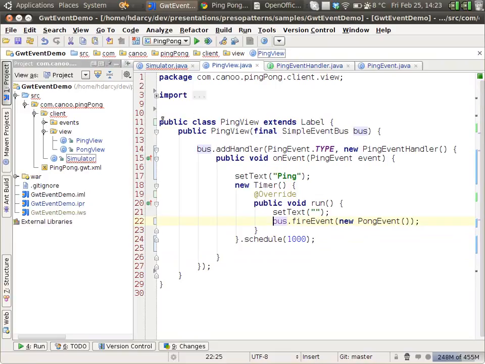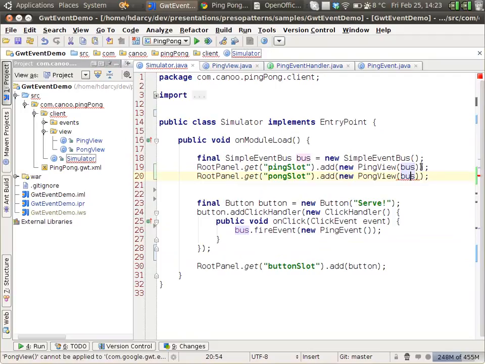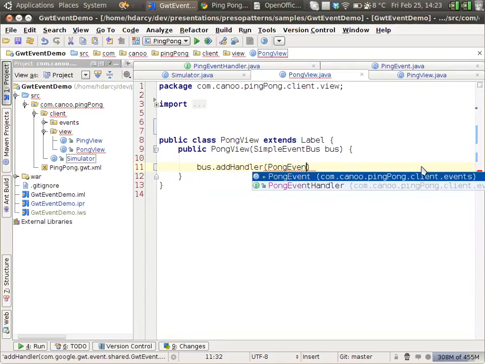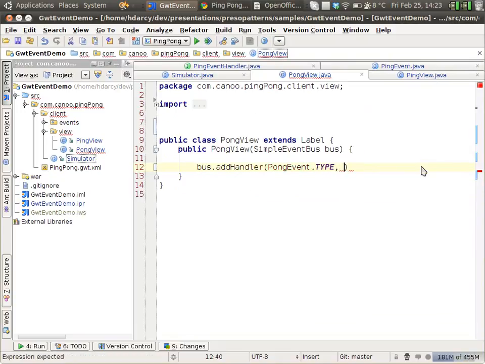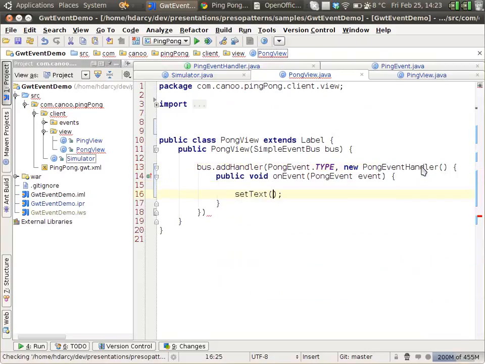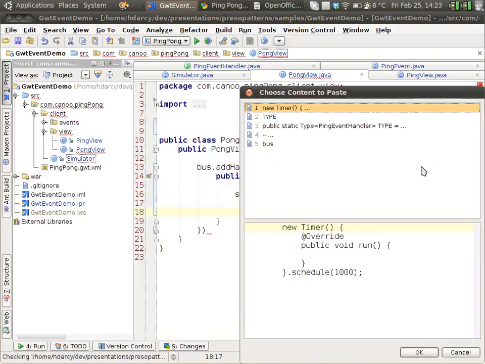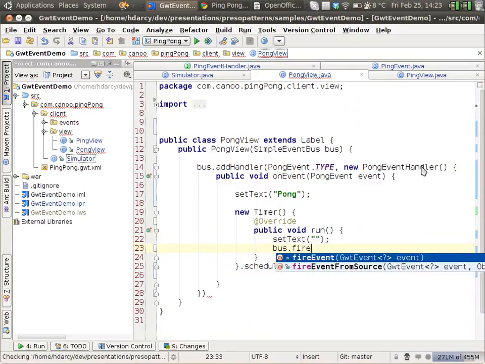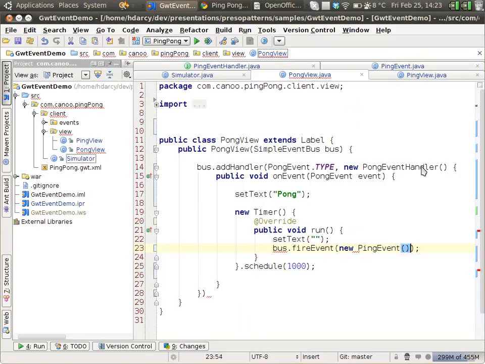We need to do the same thing in Pong view as well. So create the constructor, bus.addHandler, Pong event.type, new Pong event handler, and set text to Pong. And on a timer, clear the text and fire the event. Bus.fireEvent, new ping event. So it'll be ping-ponging back and forth. Make bus final, import the class, and go down and correct your semicolons.